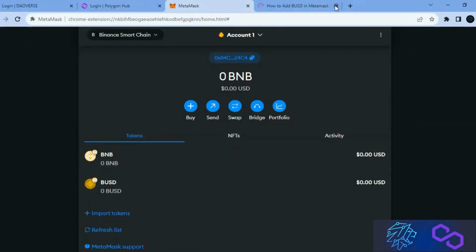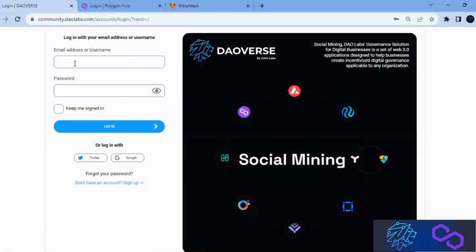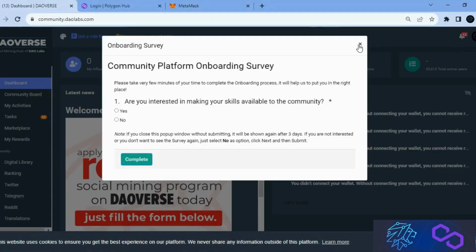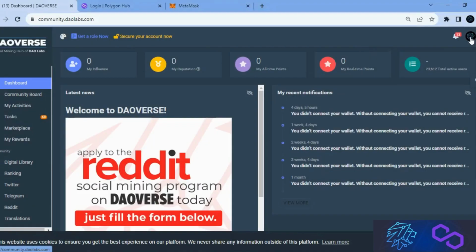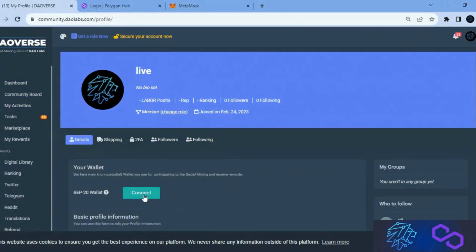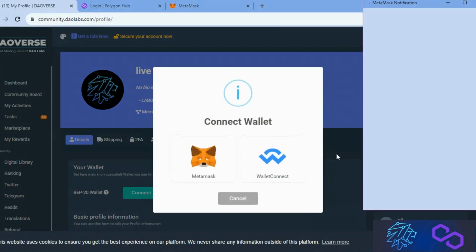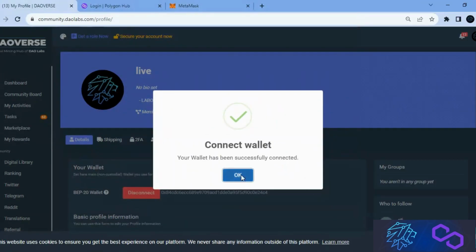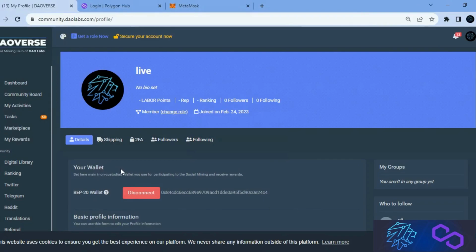So now we can connect it to our DAOVERSE account. Logging in, you can choose to log in using your Twitter and Gmail, or sign up manually. On my part, I'm going to use my Gmail. So just click Gmail, and here is my account. Go to the upper right corner, exit one, and click the profile. And then let's click the connect, and then don't forget to connect again your MetaMask, and now it's connecting, and next, and click connect, and there you go, your MetaMask is connected to your DAOVERSE account.